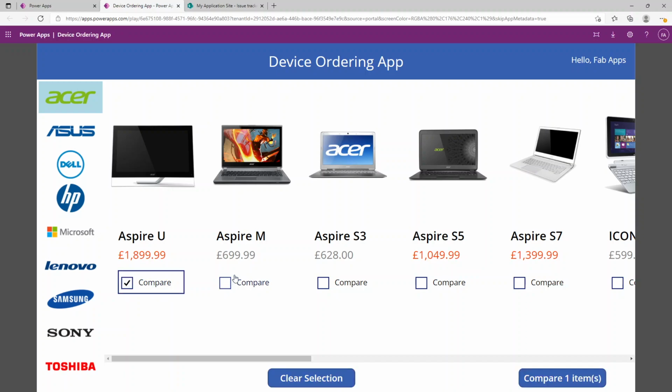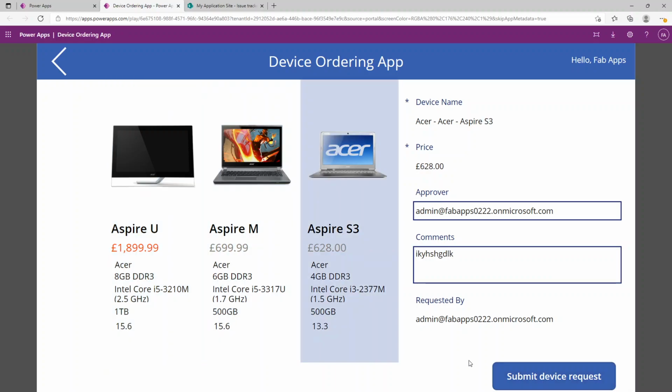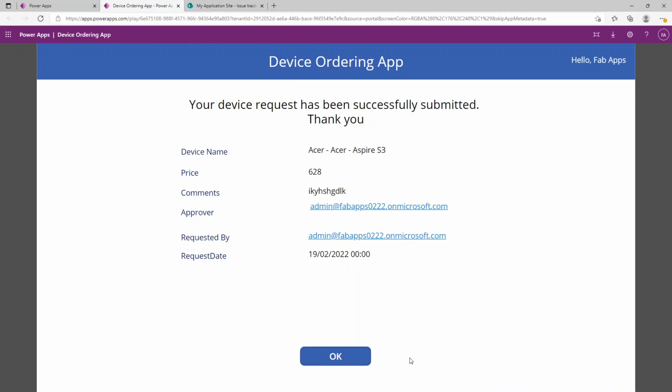So anyway, the feature you're going to be building is the ability to select a few of these, click on compare, and then this is going to appear. You'll notice here that this is pre-approved with this email address. And then you type some comments in, and then you'll click on submit device request. So you're going to choose the device you want and submit device request. And then what will happen in the background, you'll then get this screen here.